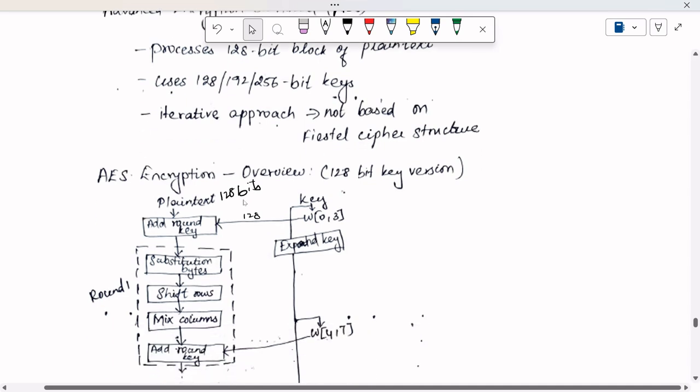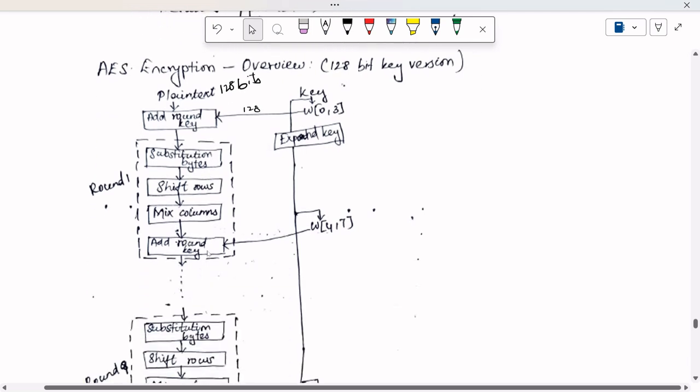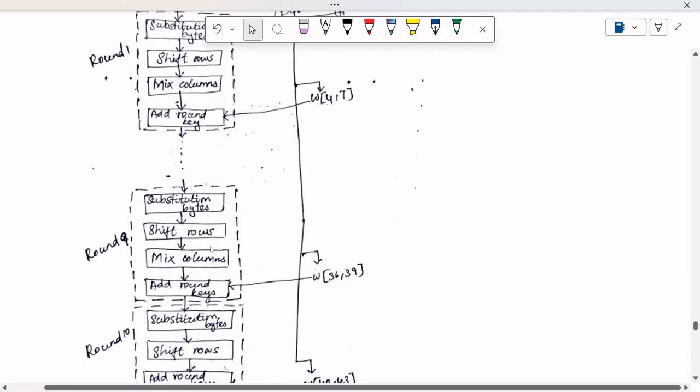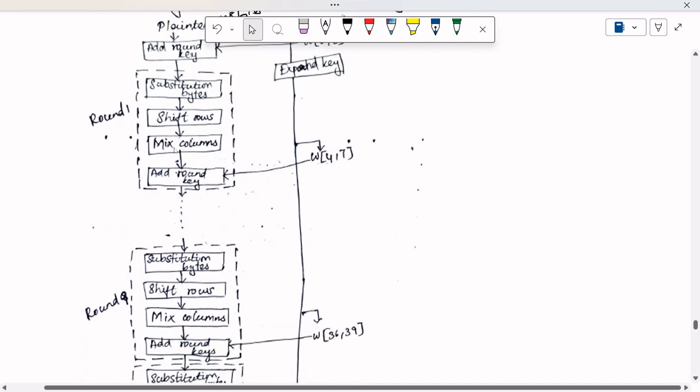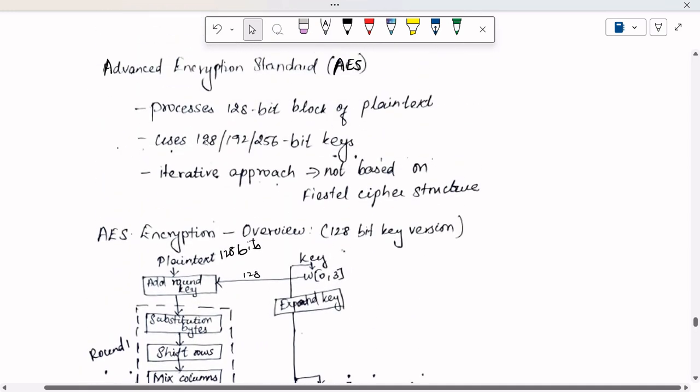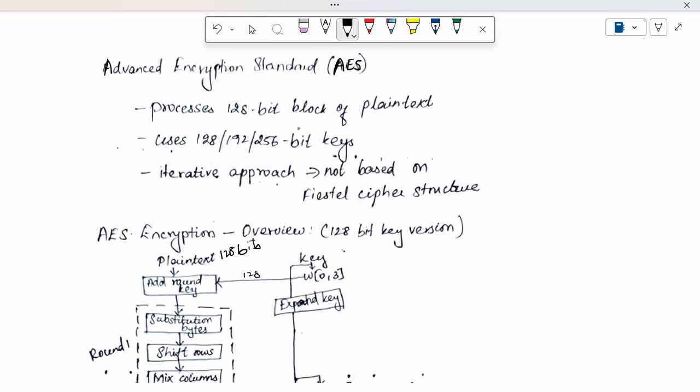So what about this repetitive process? It is not going to be a single step process. Instead, it involves multiple rounds. The number of rounds is dependent upon the key size. If we are going for a 128-bit key version, then it involves 10 rounds, that is, the same step is going to be repeated 10 times. Then next comes 192-bit, which involves 12 rounds, and 256-bit, which involves 14 rounds.